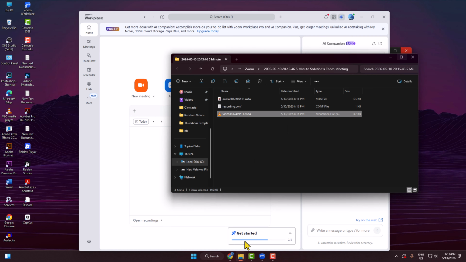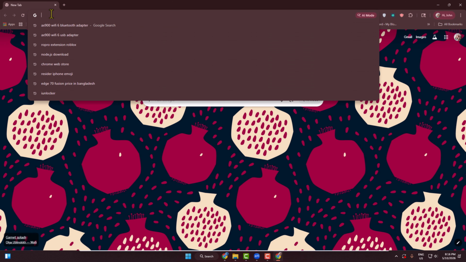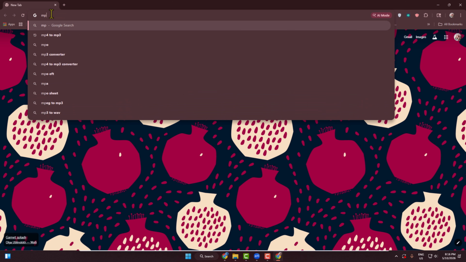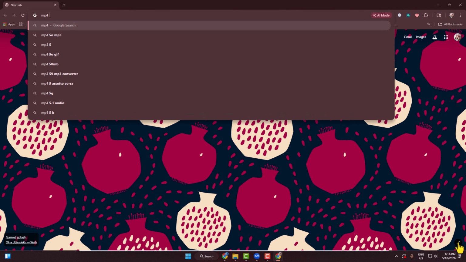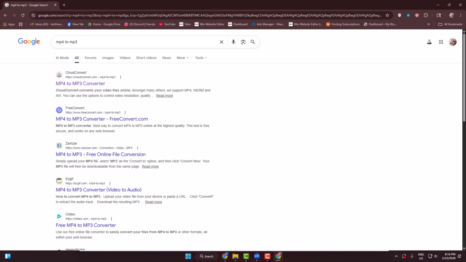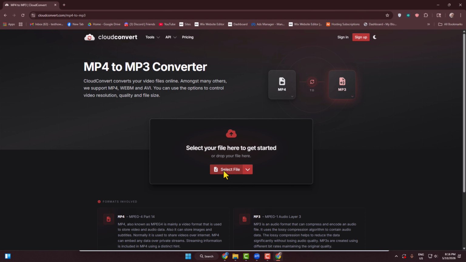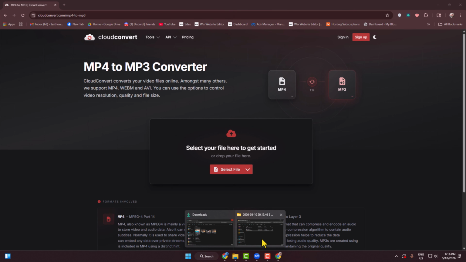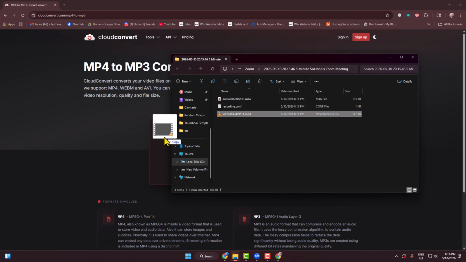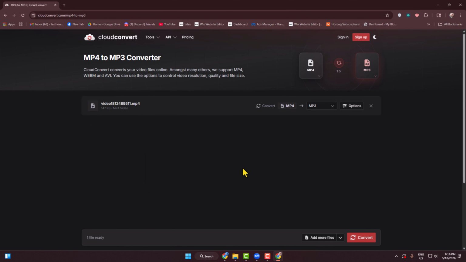To do that, go to your favorite browser and search for MP4 to MP3 converter and open any website, and here click on select file or upload file, or you can just drag and drop the meeting MP4 or video file in here to upload.